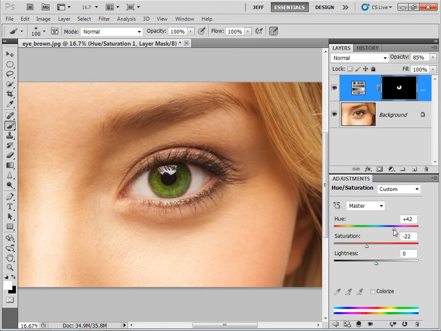And of course, I can also change the hue. So if we want to go for blue eye, I can simply bring the slider this way, or any number of colours in between. So there we have it, a very quick tip to change the colour of someone's eye.